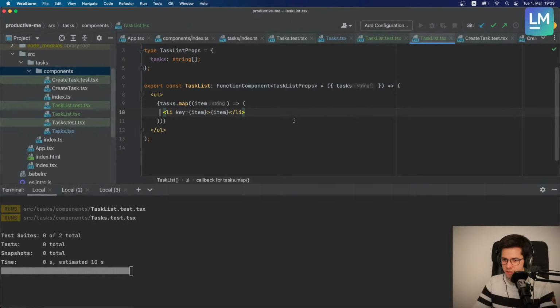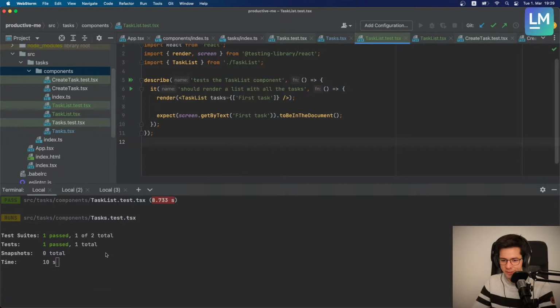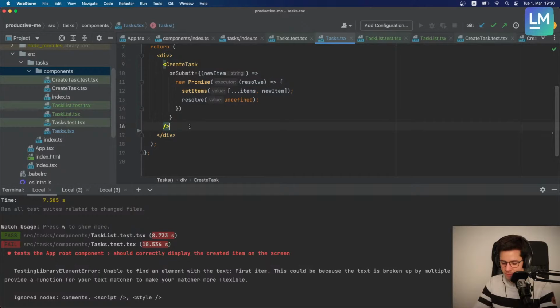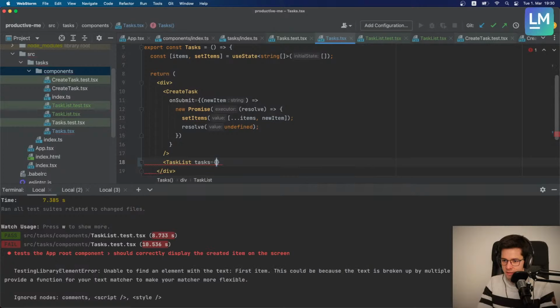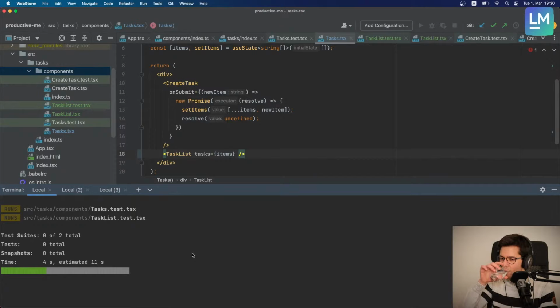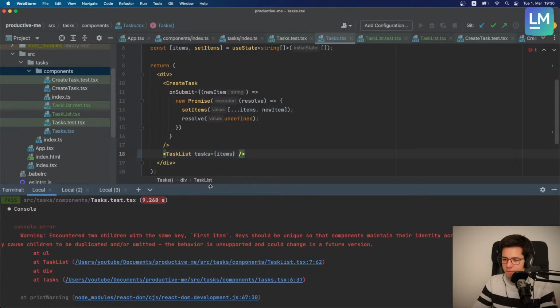And I'm gonna save this. Now the tests for tasks.tsx are gonna fail, but the task list tests are gonna pass. Okay, this passes, but this one's breaking, right? So cool, we have managed to transfer the information to this one. Now let's try to fix the problem here. And all we have to do here is simply say task list, and then the tasks are just going to be our items here. And that should be enough to actually make the tests pass. Yep, perfect. So they are passing and we still have this problem of the first key here.